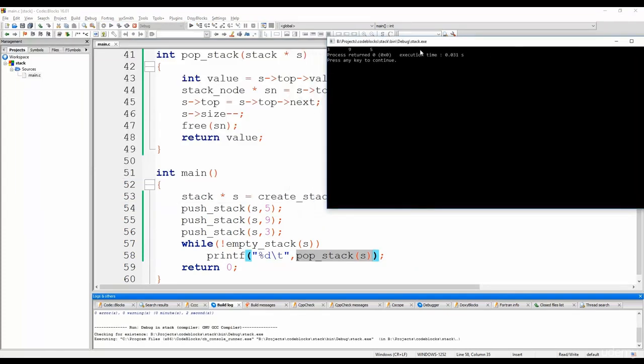So here we added 5, 9, 3, and then we started popping and 3, 9, 5, and that's the last in, first out property. The last element that we added to the stack was the first element that we extracted from the stack. And the first element that we added to the stack was the last element that we extracted from the stack.